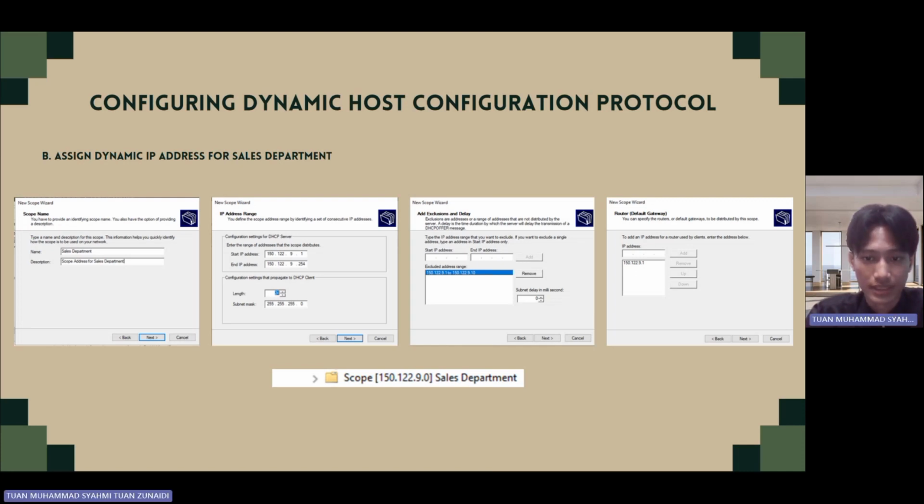For the exclusions and delay, I excluded from 150.122.9.1 to 150.122.9.10, and 150.122.9.1 as the default gateway. So on the bottom of the slide, the scope has been created as sales department.